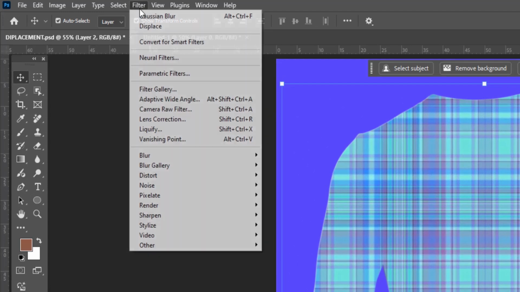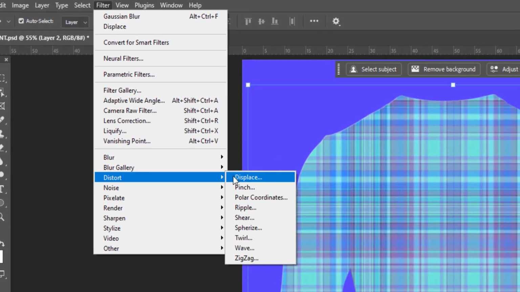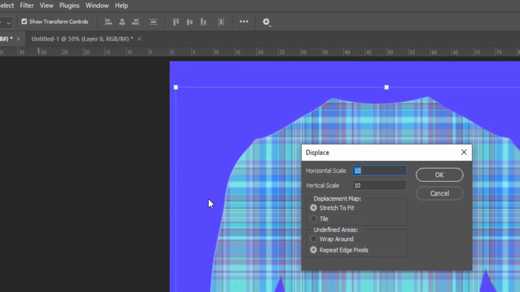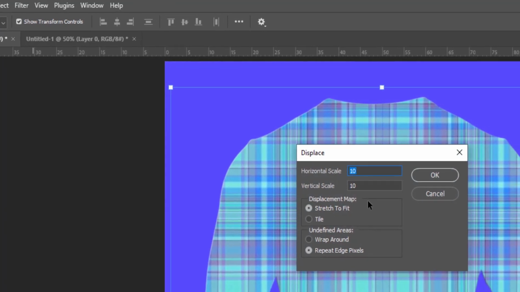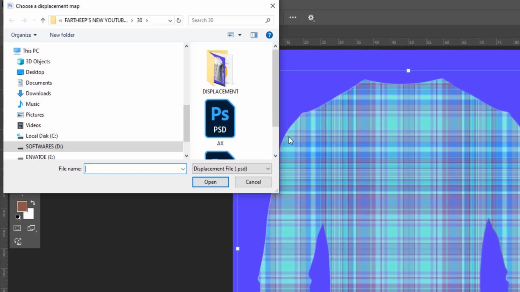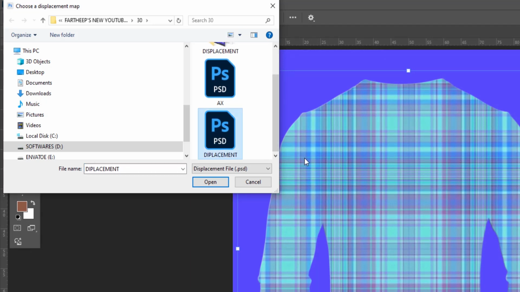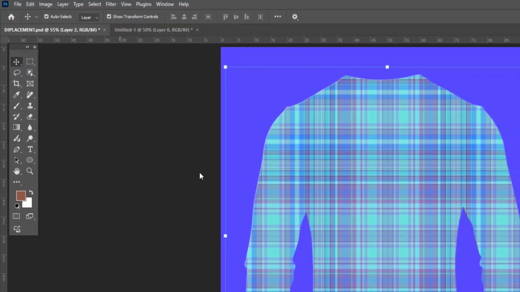With the design layer selected, go to Filter, Distort, then Displace. Enter values 10 for horizontal and vertical scale, and press OK. When prompted, select the displacement.psd file and click Open.